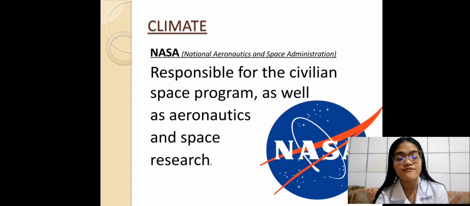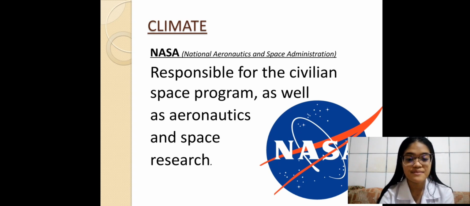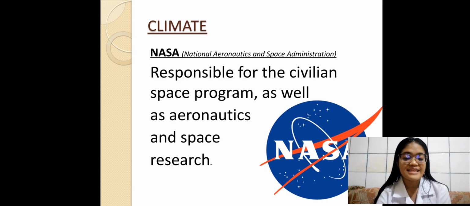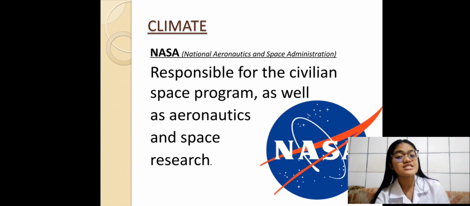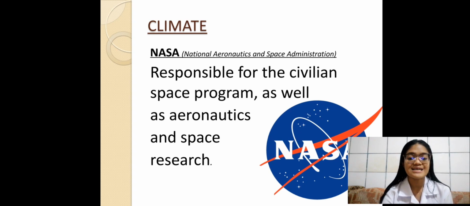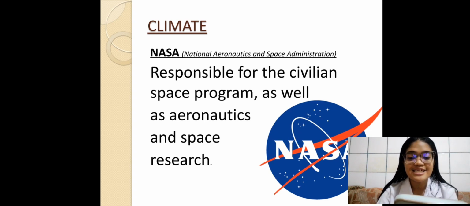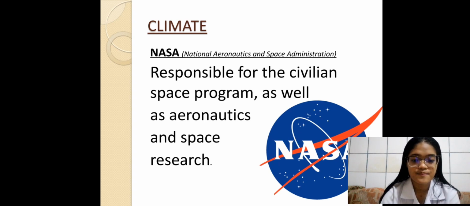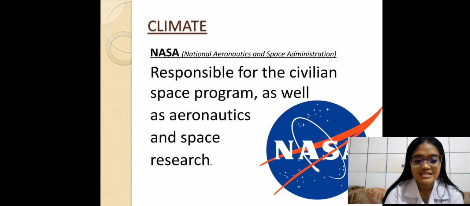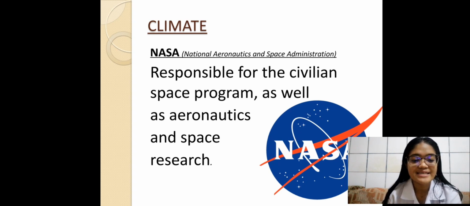Next, we have NASA, the National Aeronautics and Space Administration. NASA is responsible for the civilian space program as well as aeronautics and space research. NASA is an agency of the U.S. federal government, and they provide oversight of launch operations and countdown management for uncrewed NASA launches.